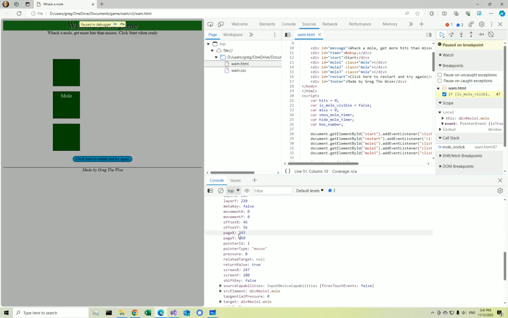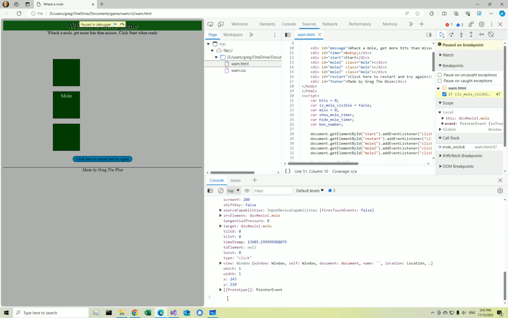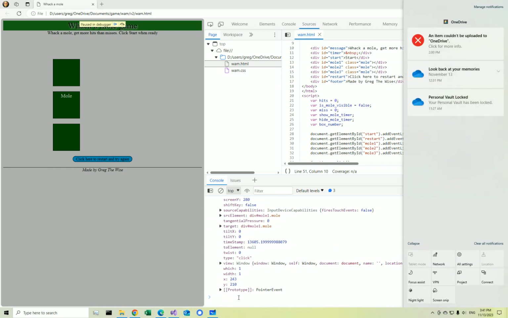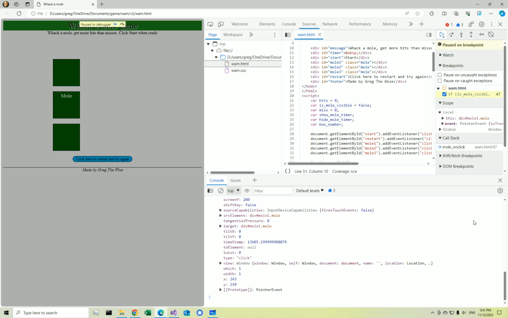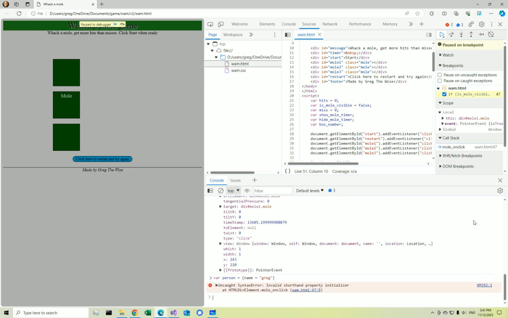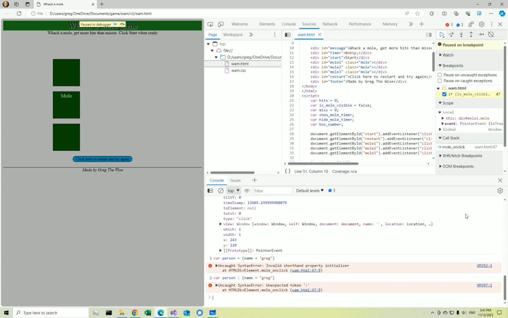Actually, I'm not sure if I can do this here in the console. Let's try it out. Var person equals, let's see if I can do that. Name equals, let's work. No, okay. So we're not going to do this here. We're going to do it actually in code.